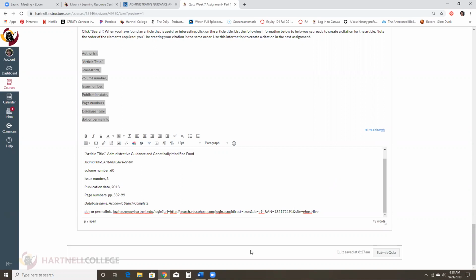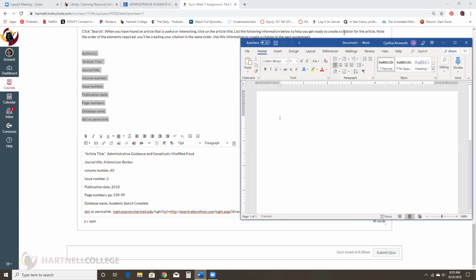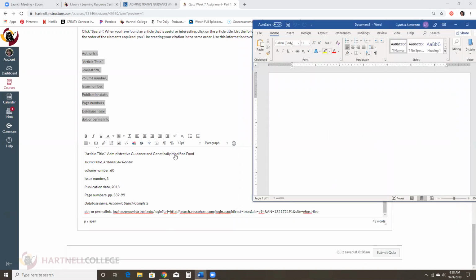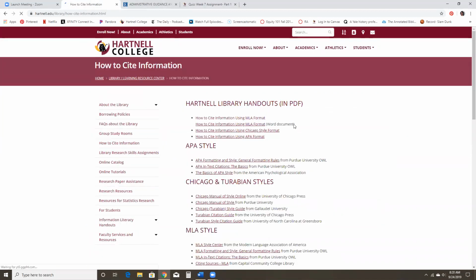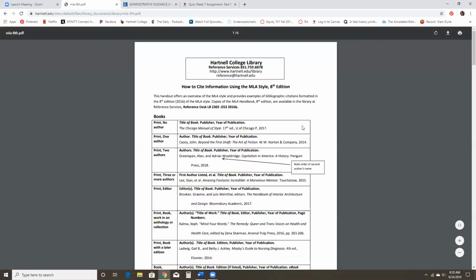Now what I want to do is open up a Word document, and I'm going to use all of these different elements to create a citation. I also want to go to the handout, and I've given you the link to that, and I believe Mr. Peterson has given you a print copy of this handout. You can also just use this digital copy.